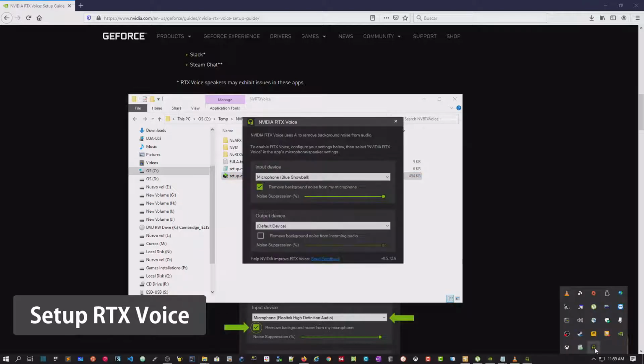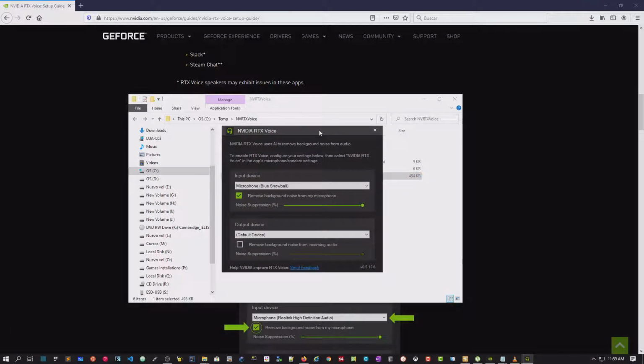So here, once you install the application, you're gonna have this come up automatically, and you have two options here, or two sections, if you will. One of them is the input device and the other one is the output device. By default, both of them will be set to default. So this one here will be on default and this check is going to be unchecked. So the input device is pretty much your microphone and the output device is going to be your speakers.